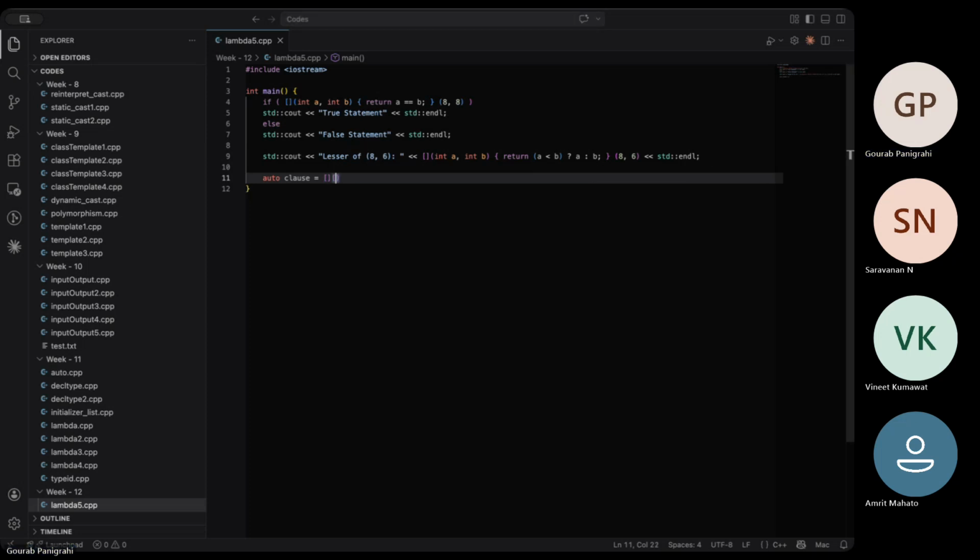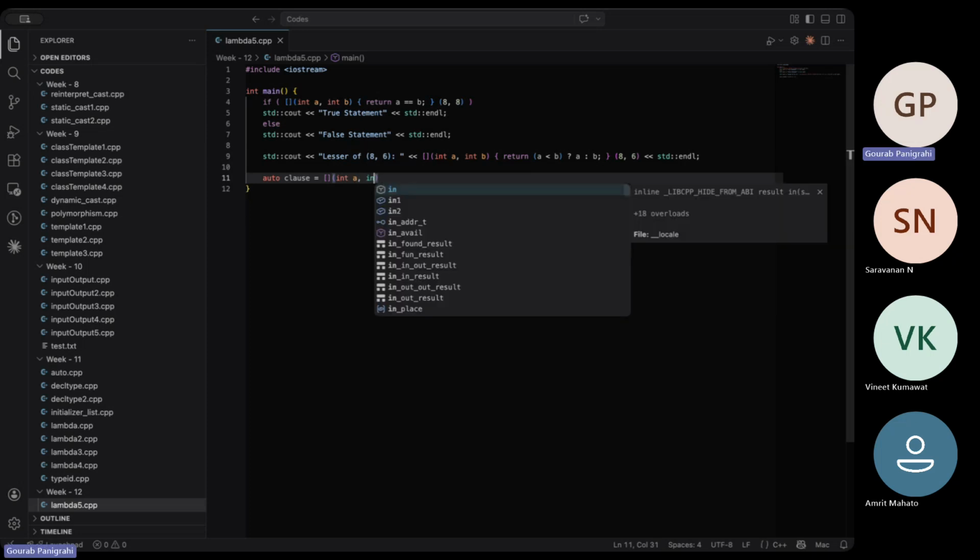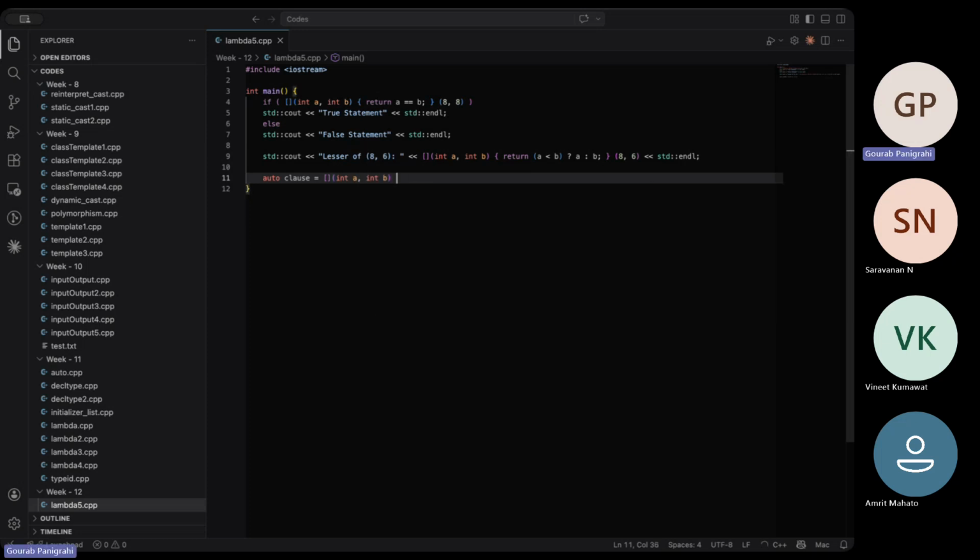So integer a, integer b, and return a equals b. And because this is auto, right, you have to end this with a semicolon. Be sure to respect the syntax. If you make mistakes, the compiler will throw an error. So you guys know why you have to end it. This is the body, so it has to end with a semicolon. Now the closure, this whole thing is a lambda expression, right? So you have to end that also with a semicolon.